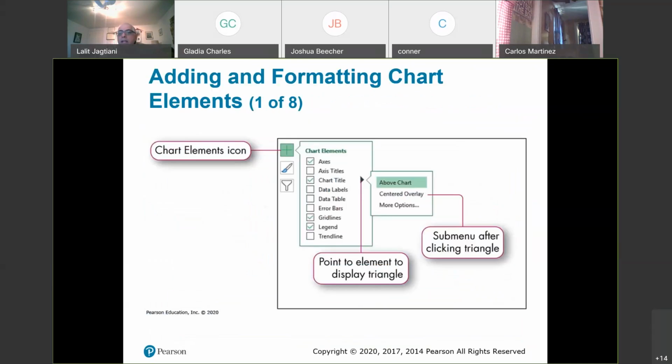To add or format an element, select that chart that you have already created. Use contextual tabs, design and format. And then there are 3 icons that are displayed in the right of the chart. The top icon is a chart element. Clicking that icon will display the menu shown on the left of the figure. Pointing to the right of the chart element name will display a triangle, and clicking that triangle will display a submenu.